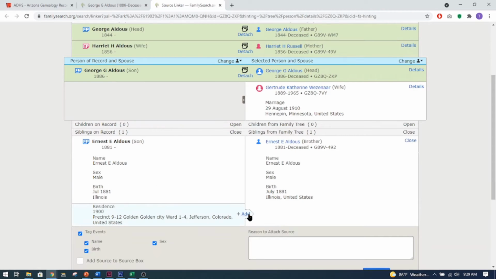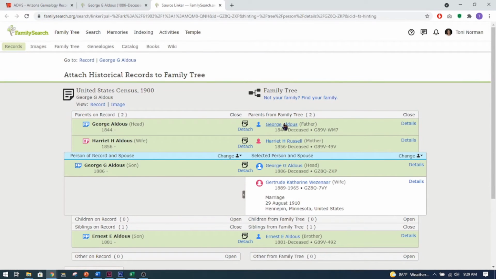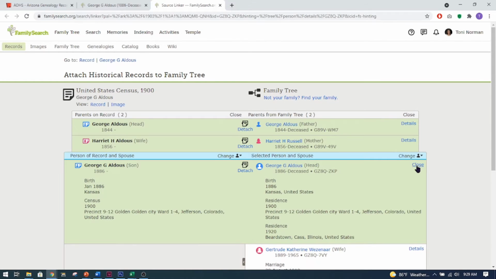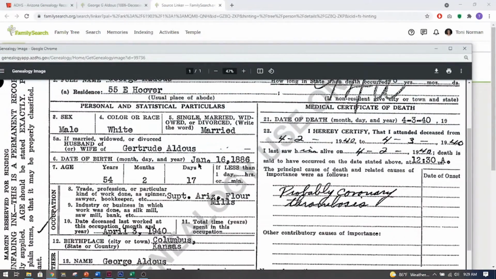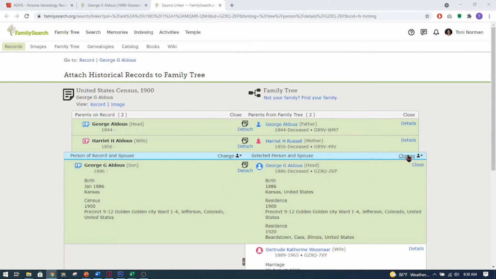So finding that death record in Arizona, this is what we now have. We now have George and a birth date for him because of the census. We have Harriet and a birth date for her because of the census, which matched the death certificate. We verified George's date. Actually, if we look at the details here, he was born in January of 1886, which, when we look here, he was born in January of 1886. So that matches again. We can go in and put that in.